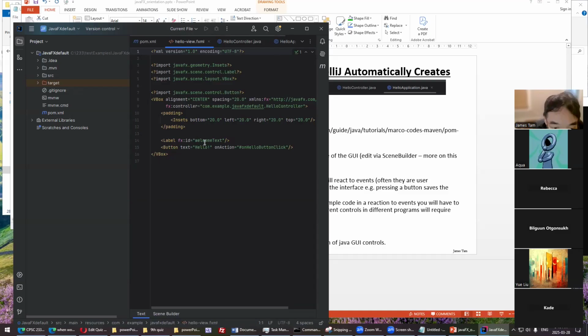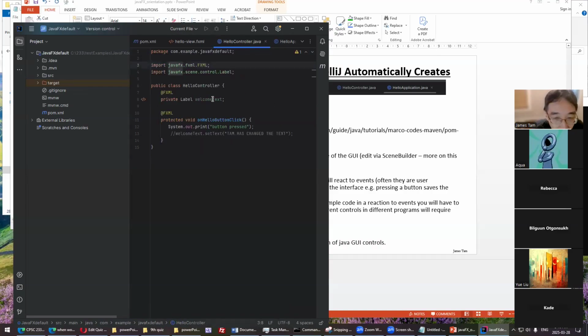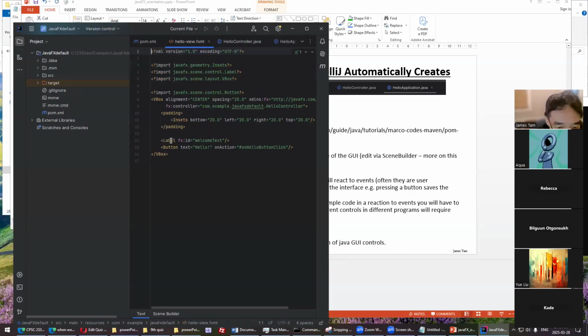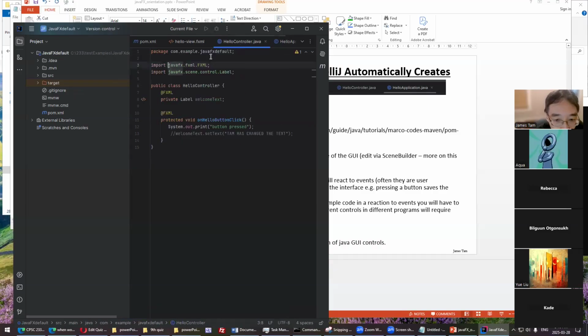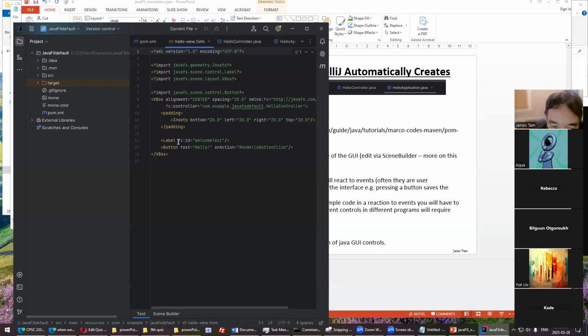We have a, where the heck is it? A label here. Oh, sorry, welcome text was a label. There we go, welcome text was a label. And then we have a button, text, and default text says hello. And then we have, and this one doesn't show here, but it shows elsewhere. Now, let's see, where is it?